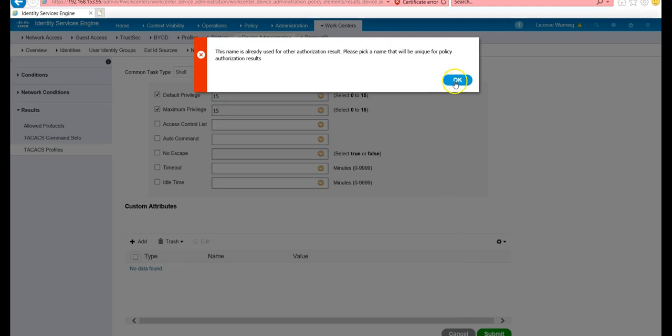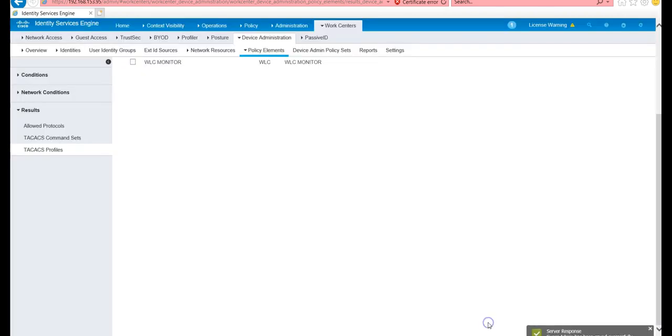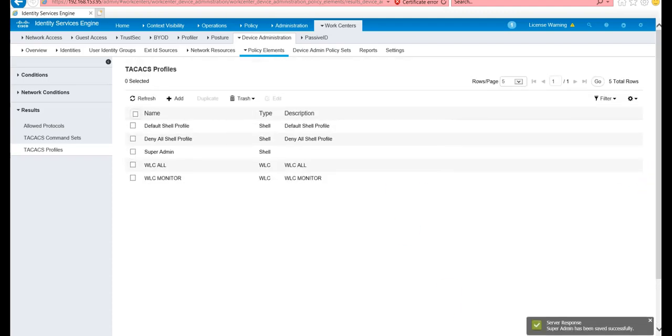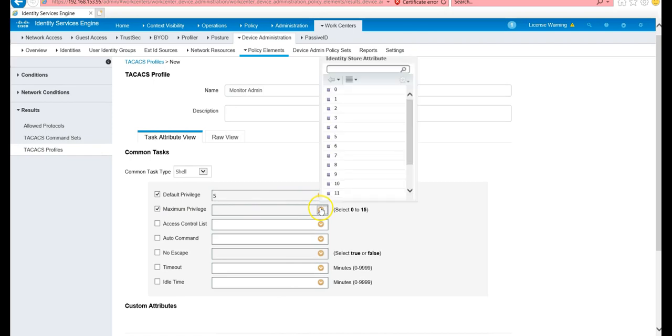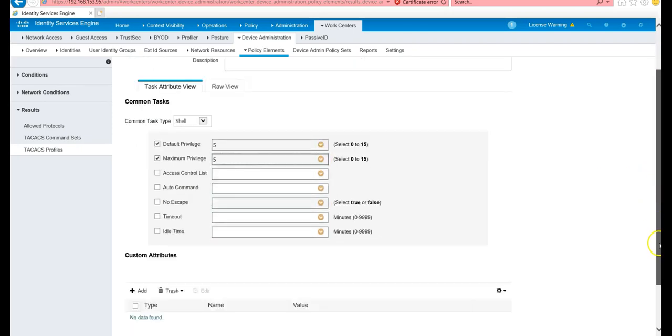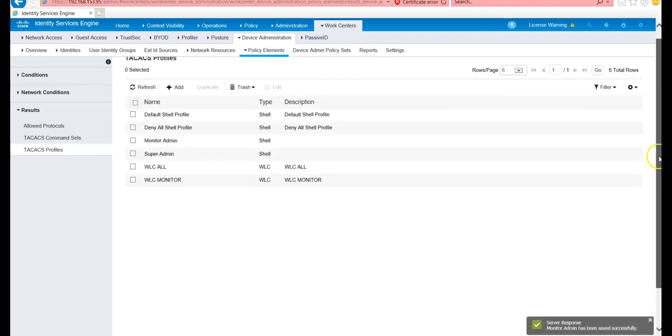Name is already used for the command set result. Okay, let me put a space, since I've used the name under TACACS command set. Okay, that's fine. And I'm going to create one for Monitor Admin also, having created for Super Admin. Monitor Admin, default privilege, I'm just going to make it 5. Maximum privilege, I'm going to make it 5 also. And I'm going to submit. So I've created my profile and I've created my command set.